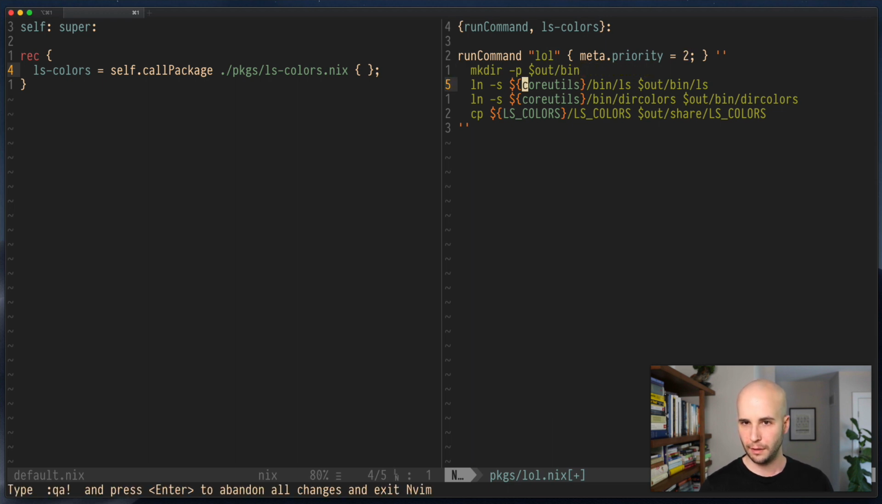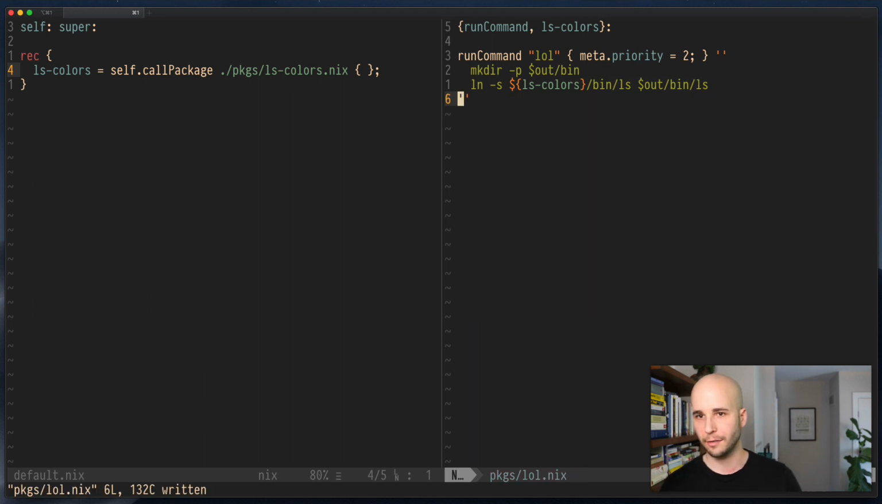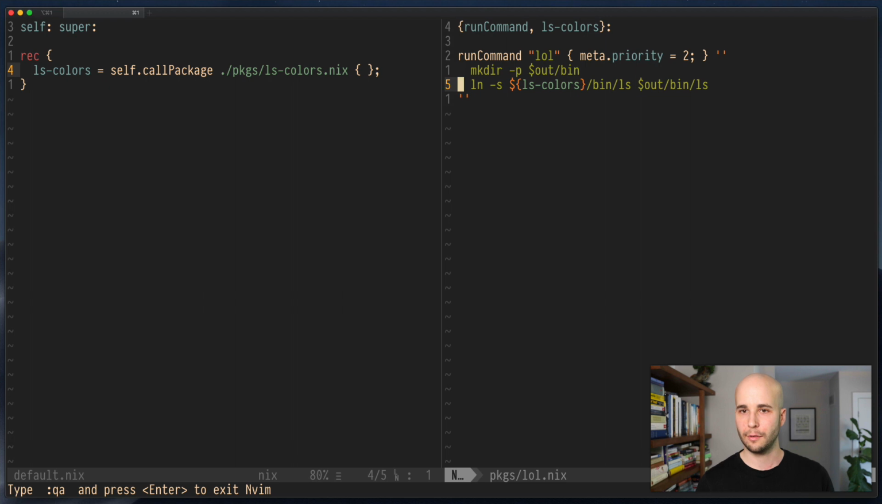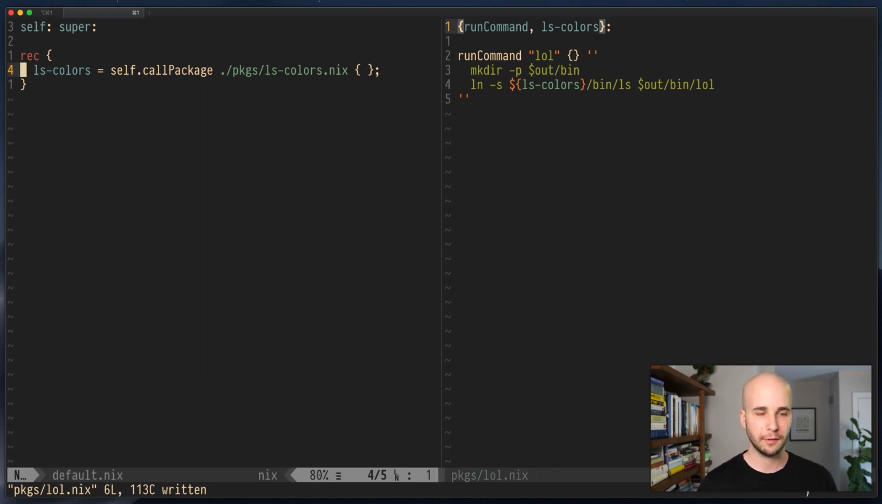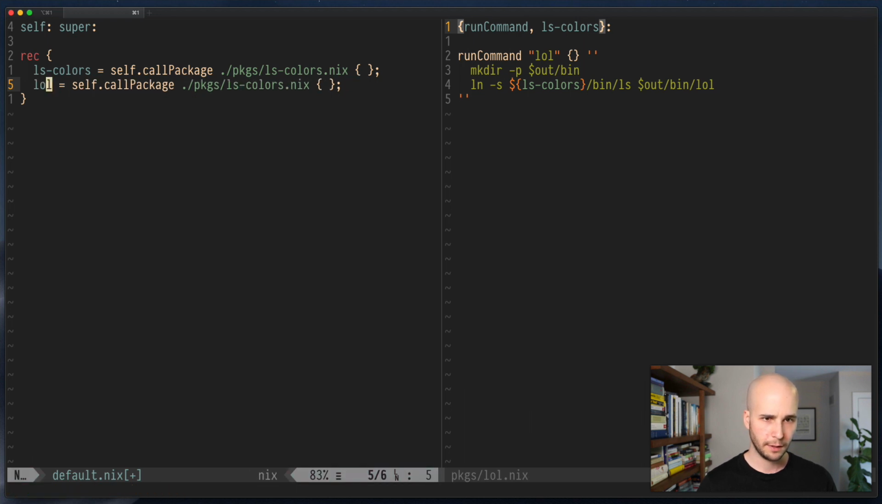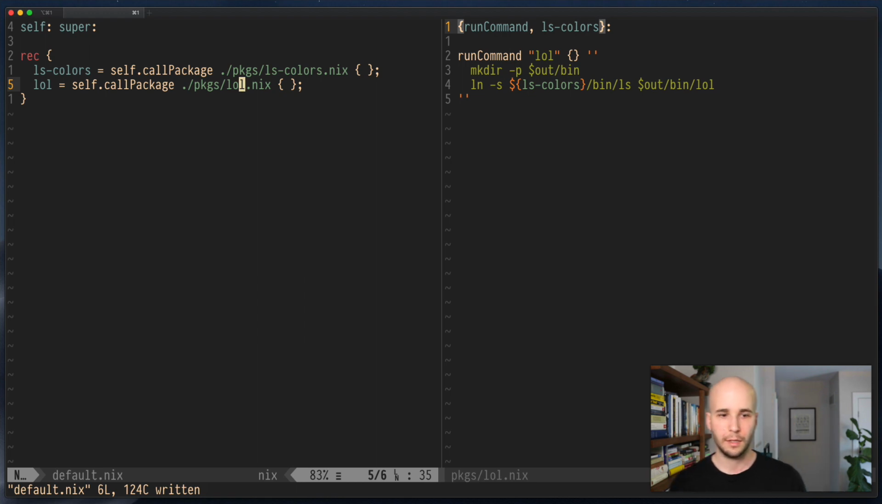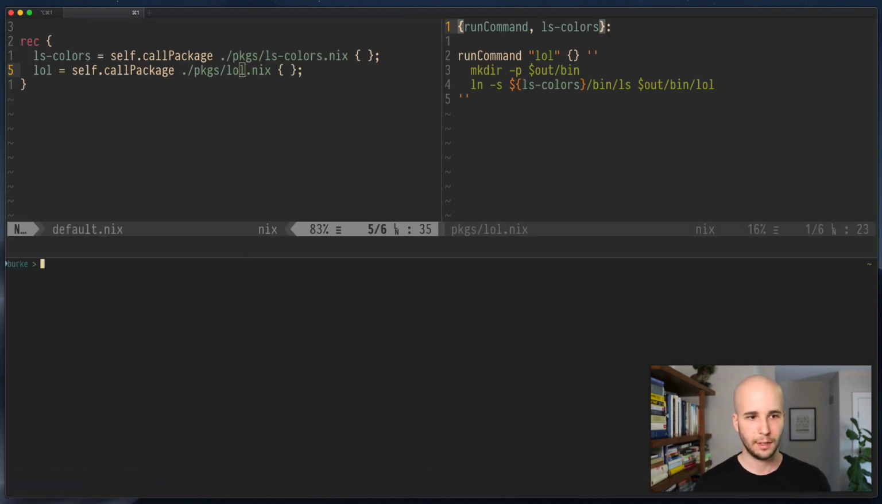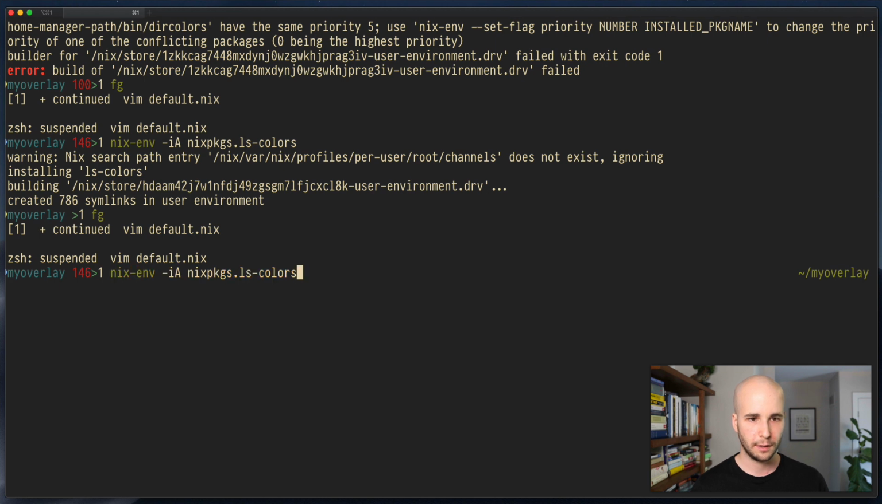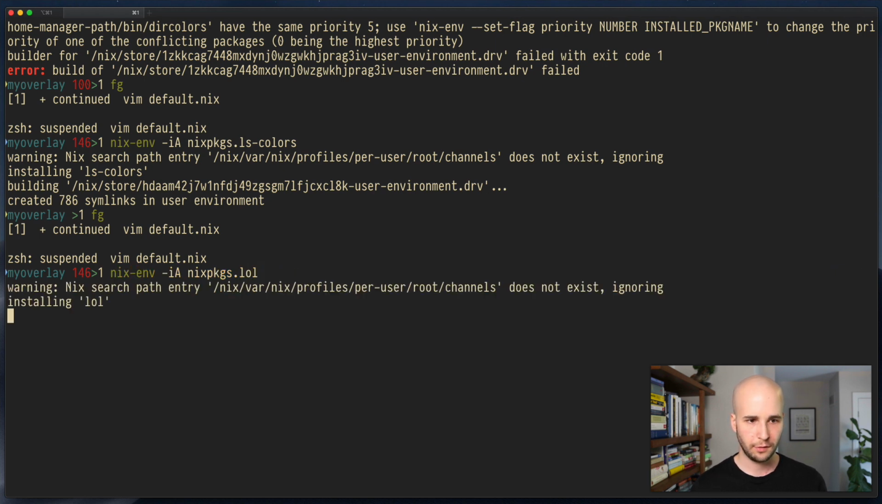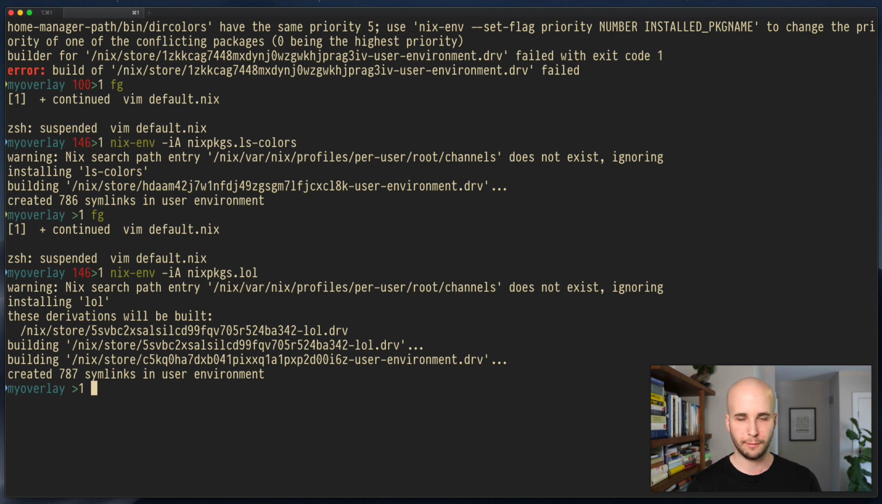And all we'll do here is copy ls_color. This doesn't have to make sense. We just copy ls_colors ls into our bin directory. And let's just call it something different. And then we shouldn't need the priority. So all we're doing here is copying something simple from ls_colors. And all we have to do in the overlay is this. So then it should be the case that if I just run this, I get my weird version of ls.